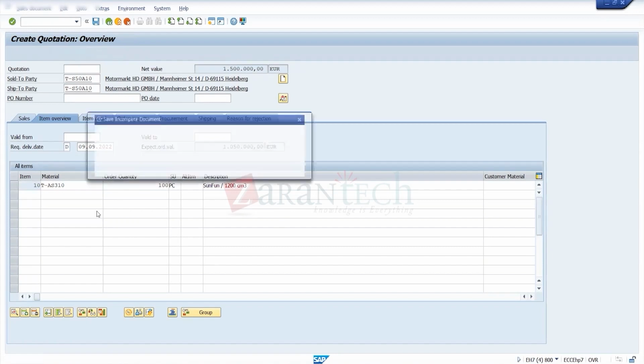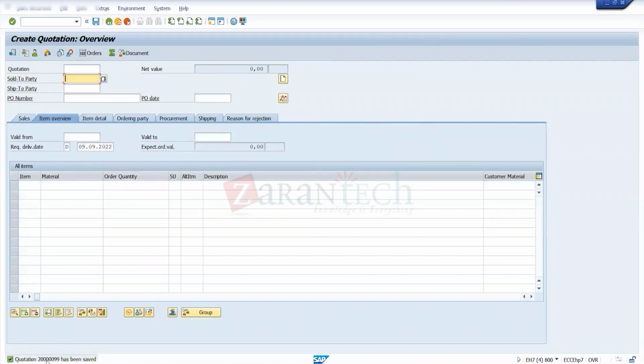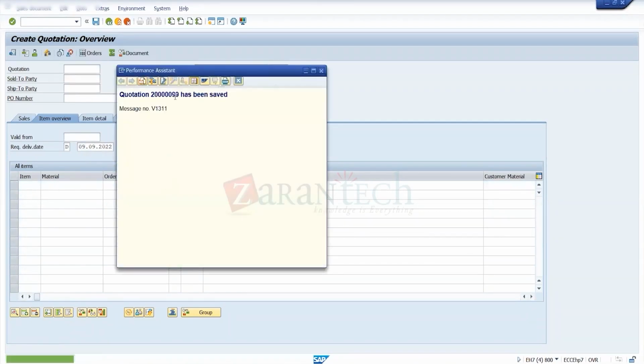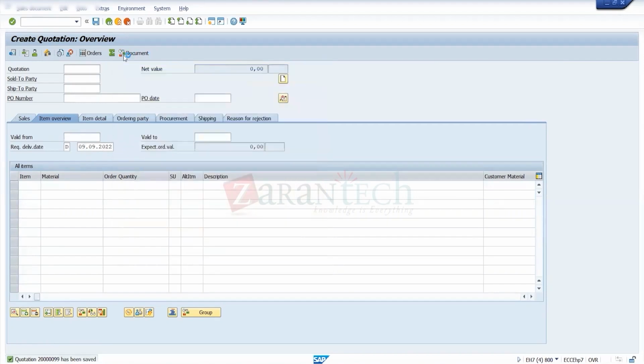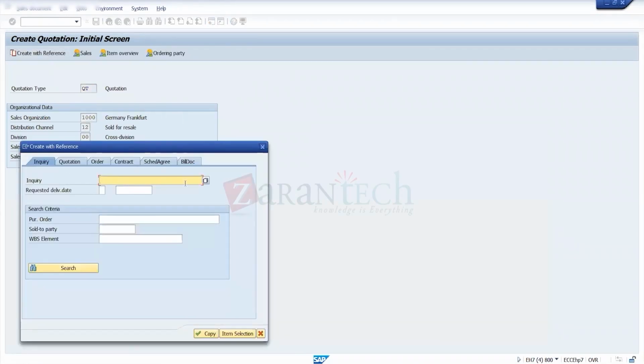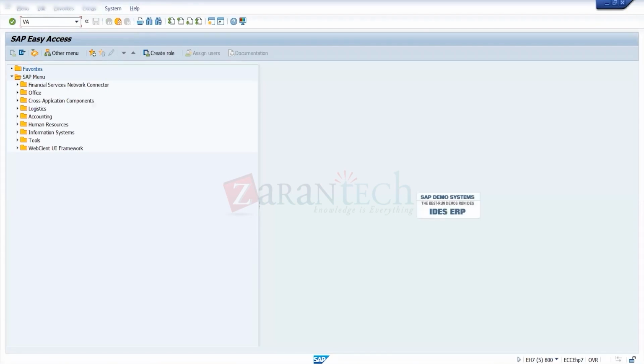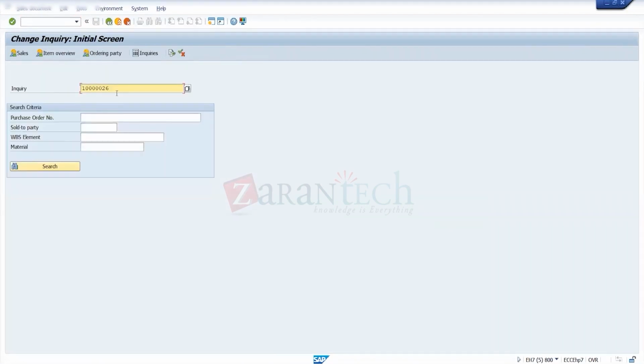Just save it. This quotation is created, but you want to create one with reference to your inquiry. Here is the option: create with reference. Here put your inquiry number. The inquiry number was different just now. It may be according to your data.